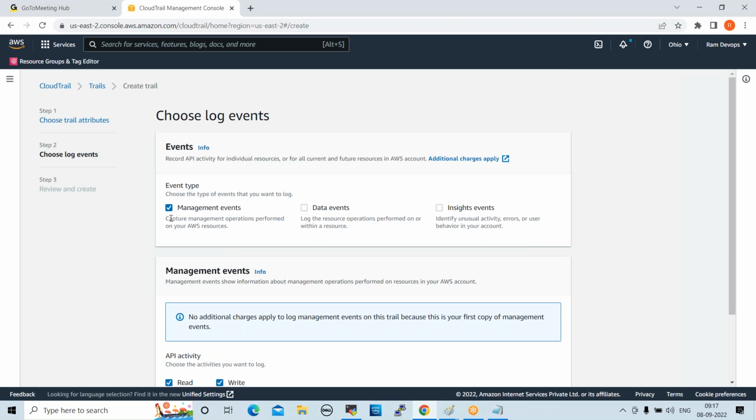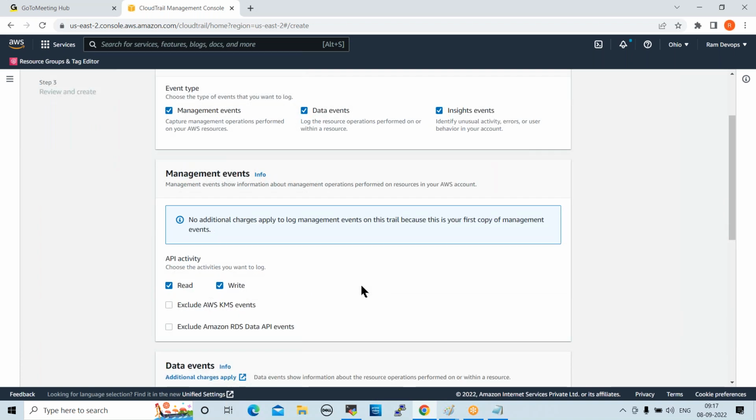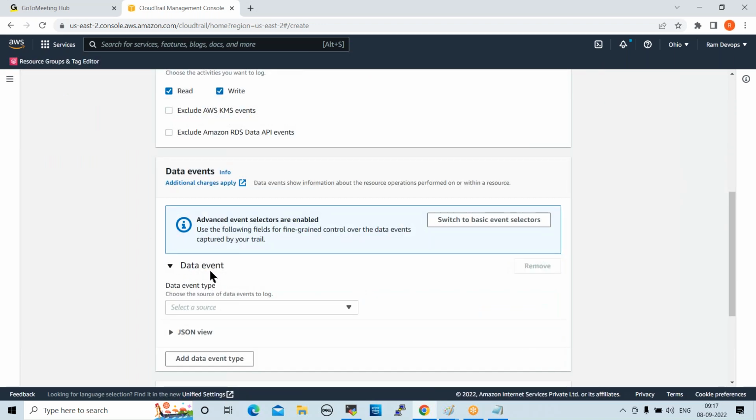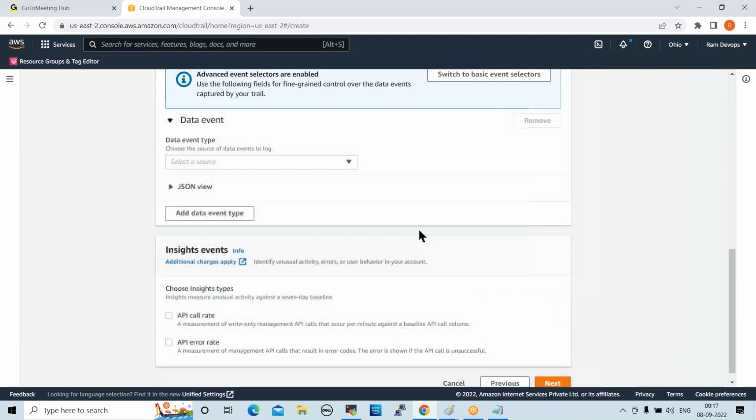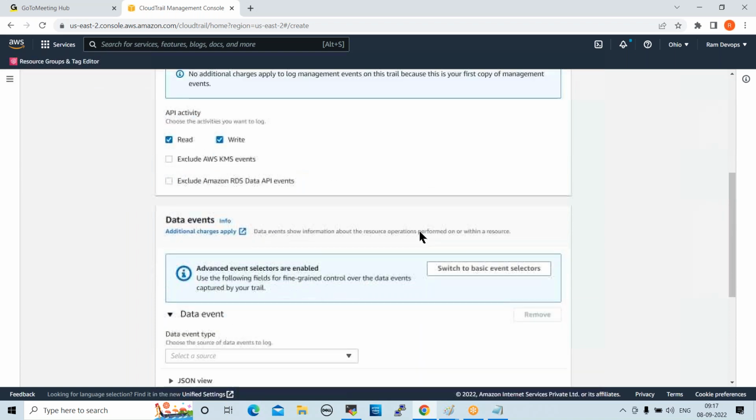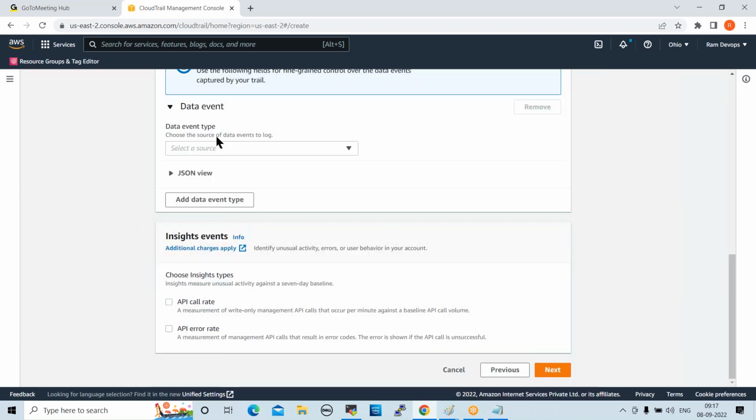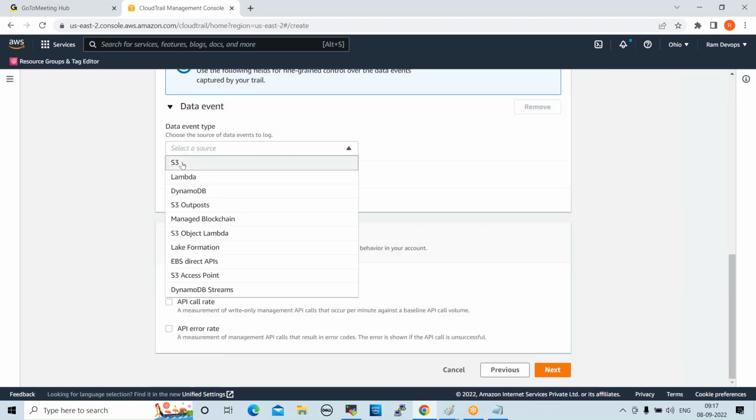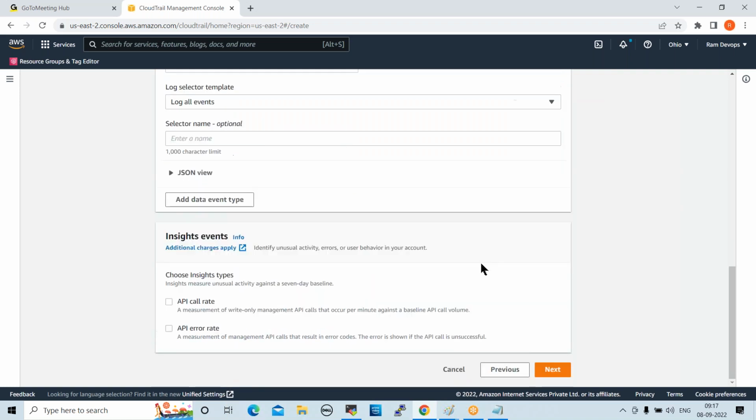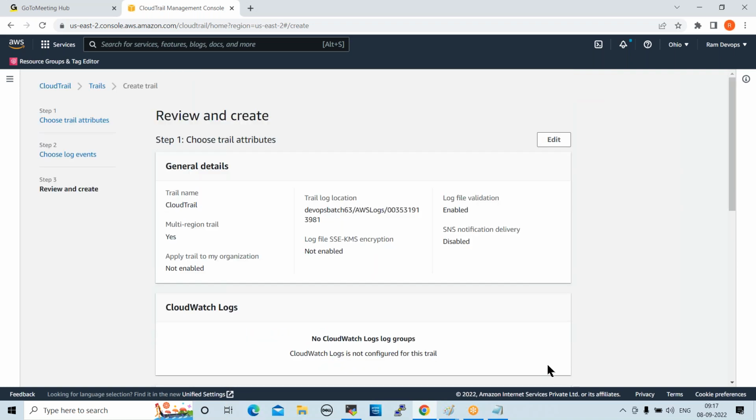See here, event types: which events you want to save in the S3 bucket. Management events, data events, insight events, all the events I want to save. Select all events. For data event type, you have to select S3 here. Now click on next.